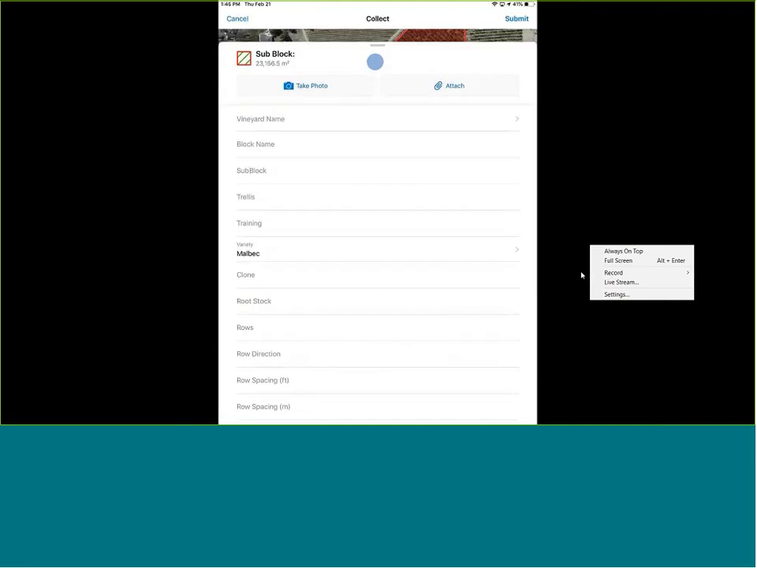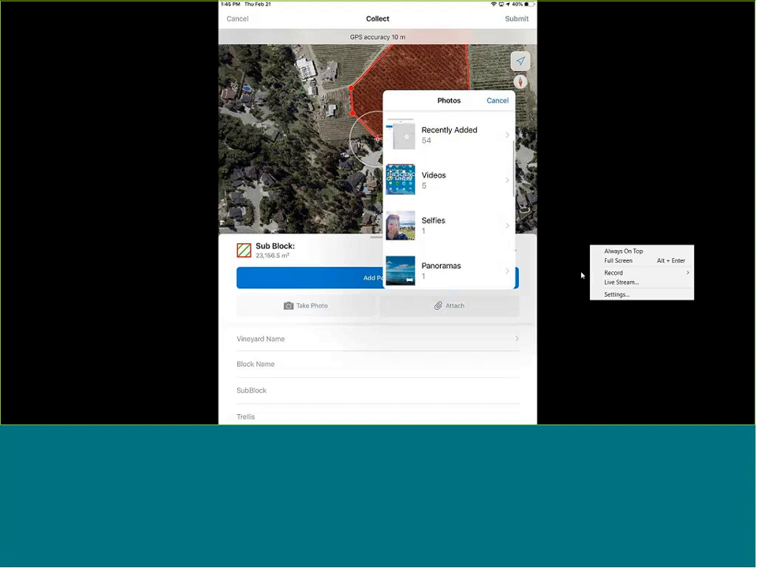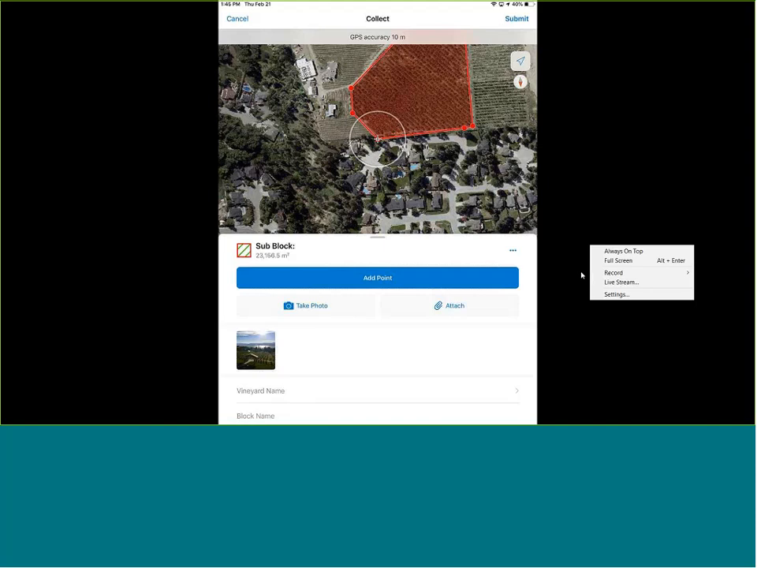And also another thing that's nice in Collector is how easily you're able to take a photo or attach something. So if I want to attach something, I could attach a video or recorded audio or something from my photo library. I'm just going to go and pick something from my demos folder here. I do have some winery pictures. There you go. That attachment is there. And now I could update that.